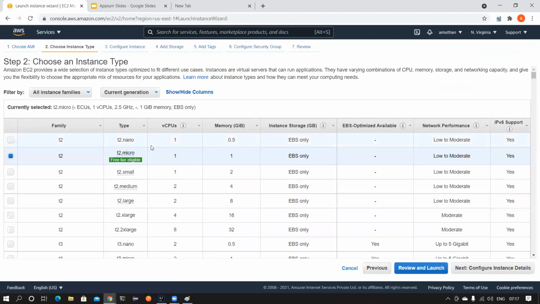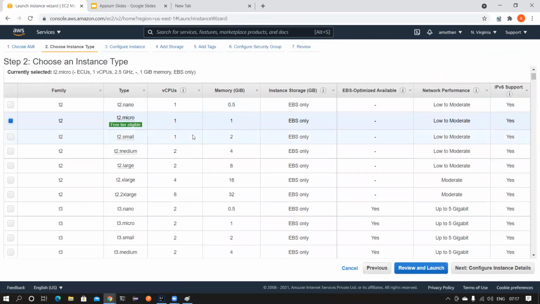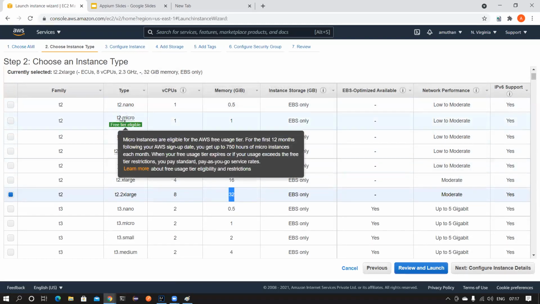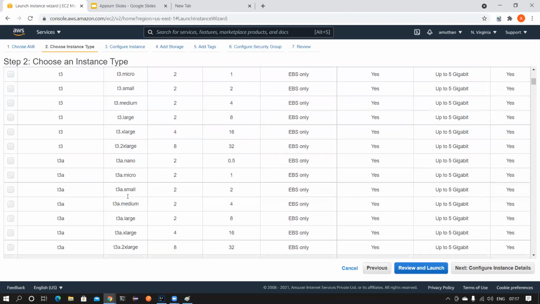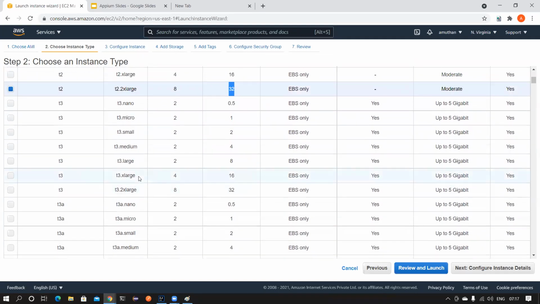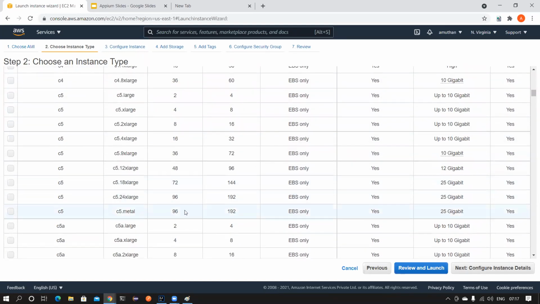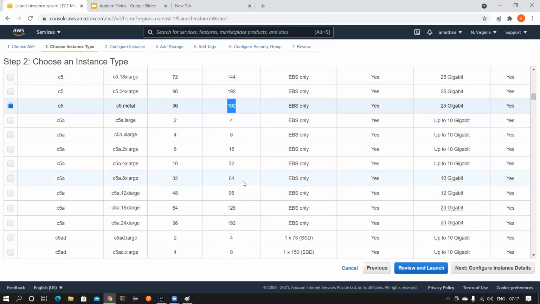So now, if you notice, we have told that we want a Windows machine. Now AWS is asking what kind of Windows machine: whether you want one CPU and 0.5 gigs of RAM, or 8 CPUs and 32 gigs of RAM. There are different types: nano, micro, large. Based upon your needs, you can choose here. If you notice, they have even 192 gigs of RAM. So this will be pretty fast, right?